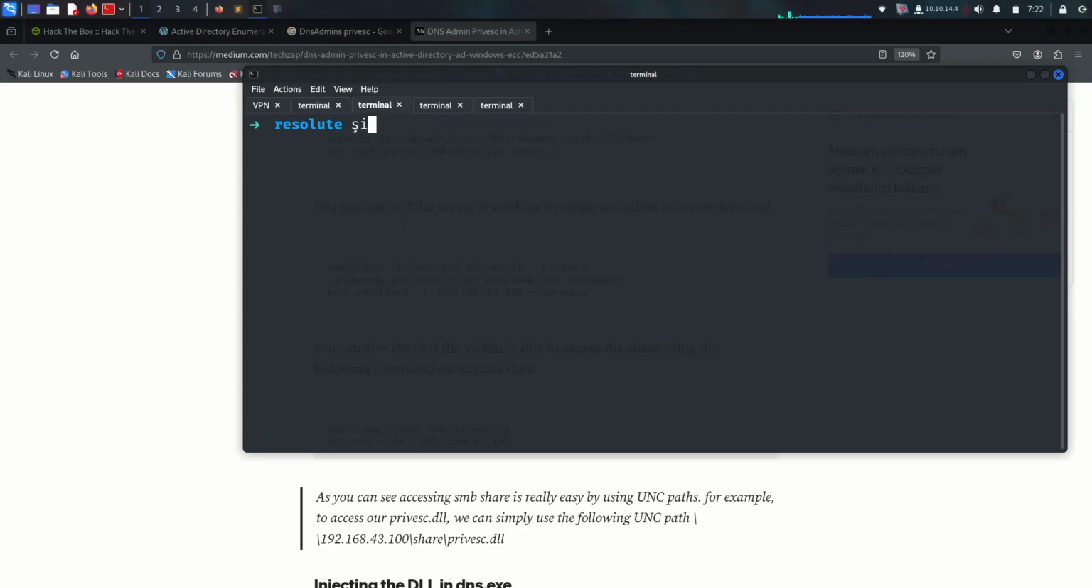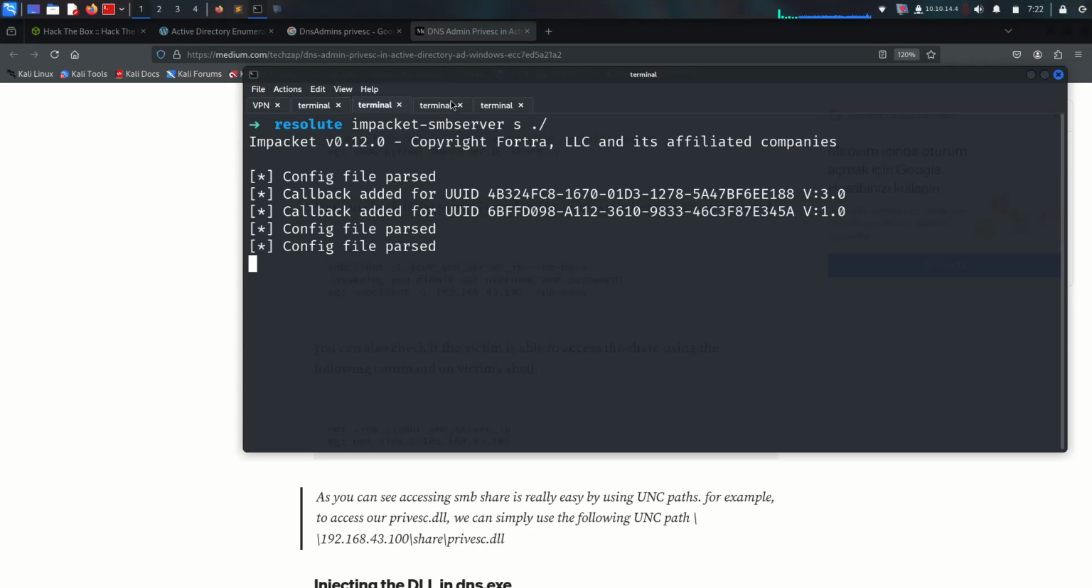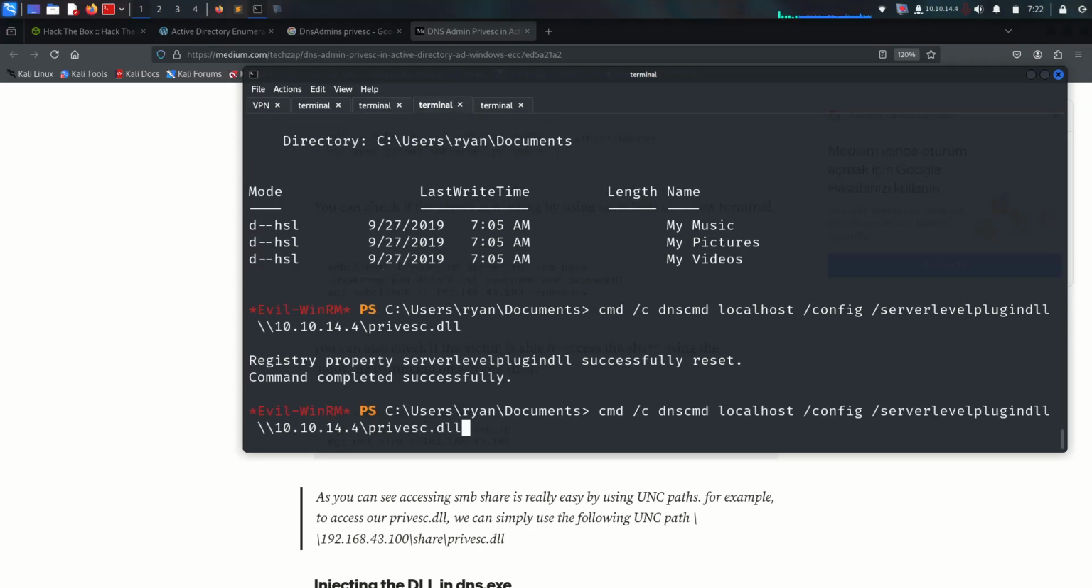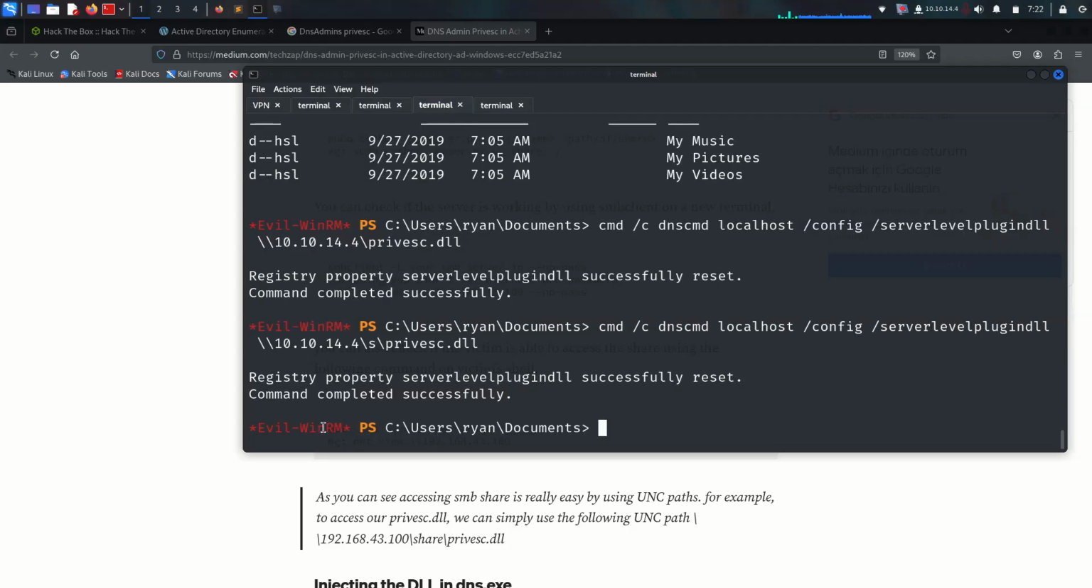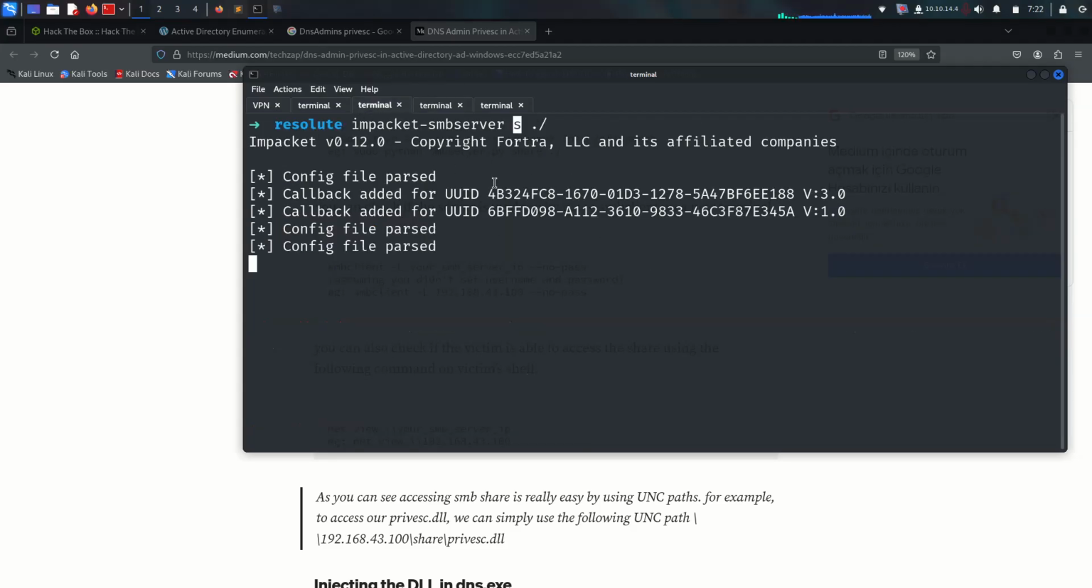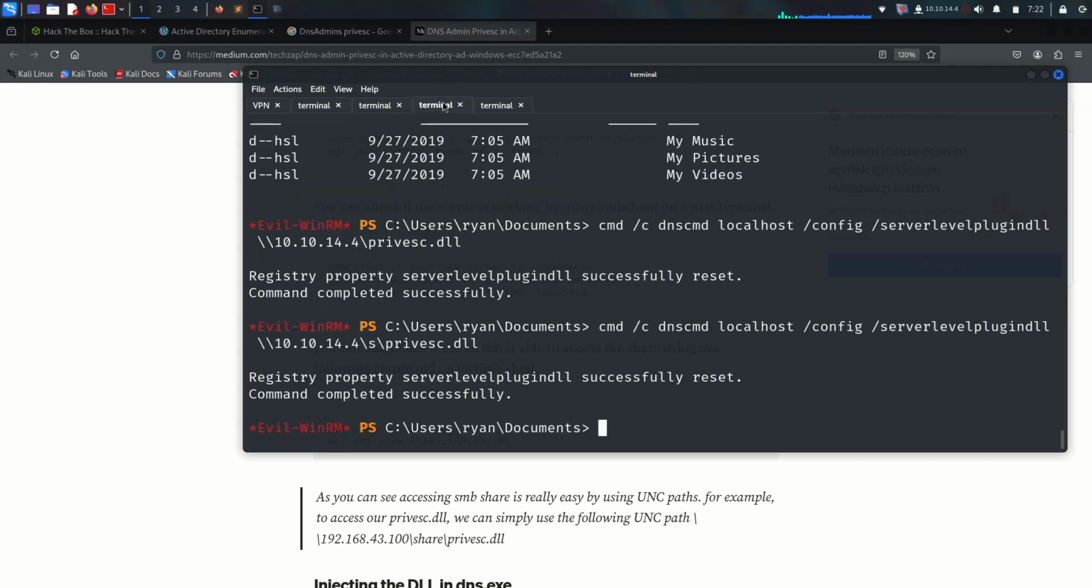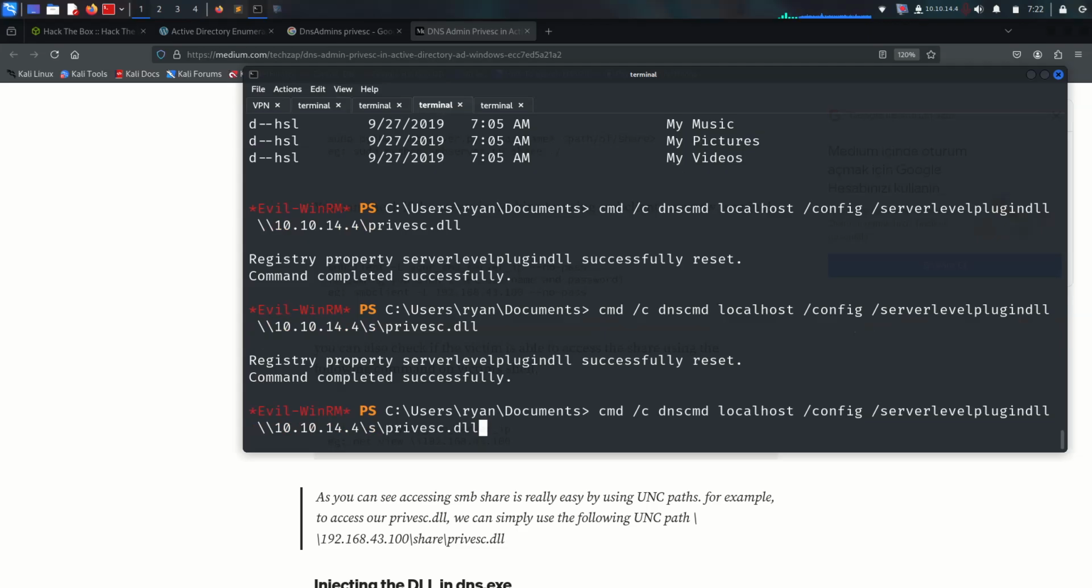Maybe we have to change it in the impacket SMB server. Oh, that's why. It has to be changed here with s, because we have to give the name of the share. Again it's not picked up, so it's really not working. I don't know why. Maybe we can use dnscmd.exe directly here.